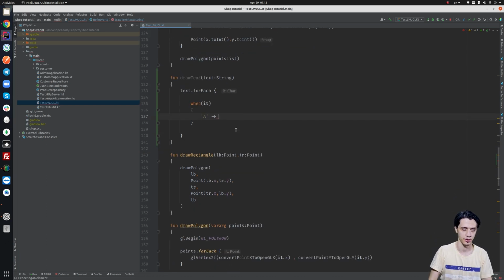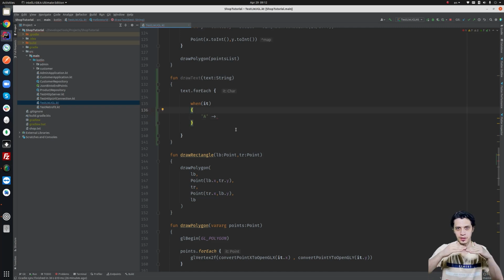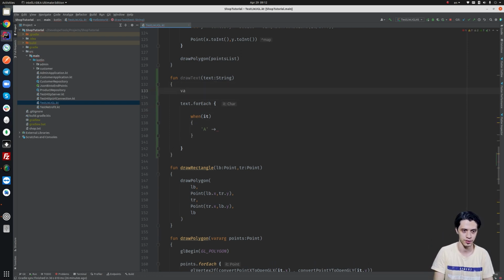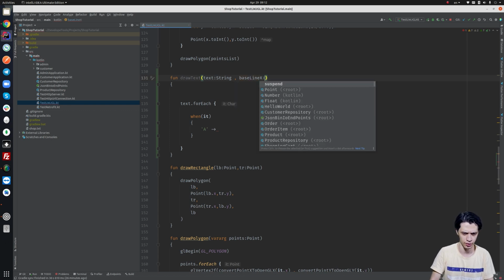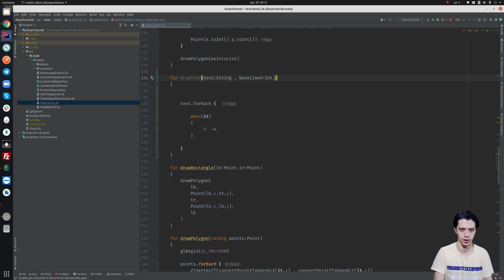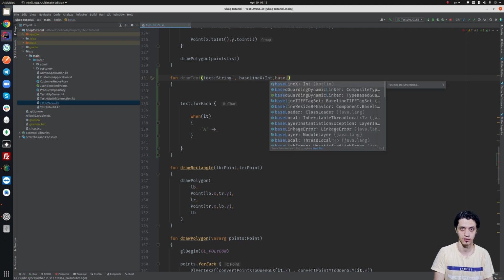Let's say, for example, for drawing a line. For drawing a text, we need a baseline. A baseline is where the characters actually rest on. Let's ask for the baseline x, and we get it as a Flutter point. Let's get it as an integer. And also the baseline y.